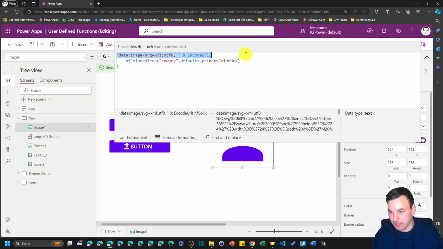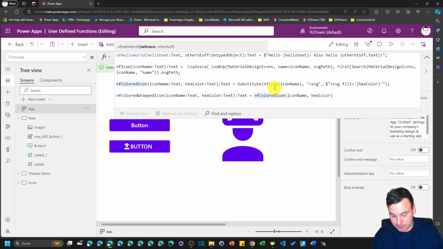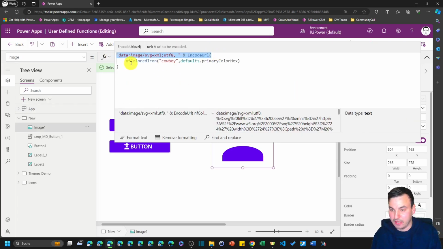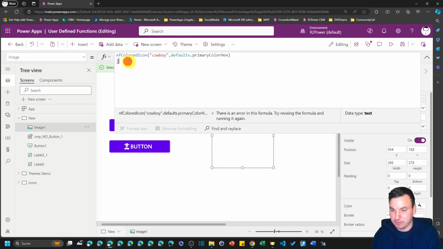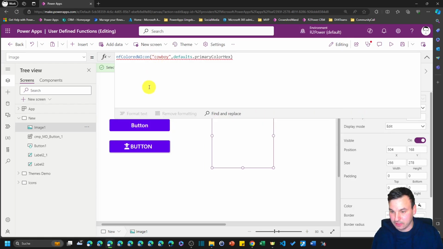So we're going to use the data image SVG plus XML and so on. And also use that here, and then close this. And now we should be able to delete all of this and have the colored wrapped icon.